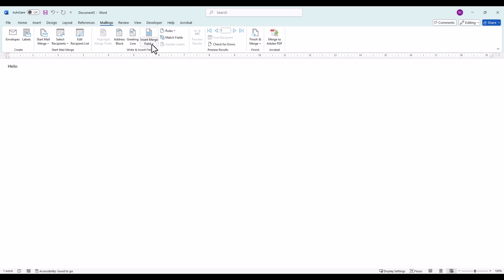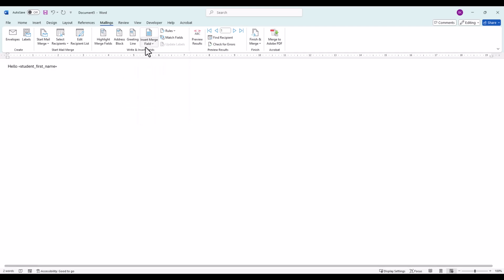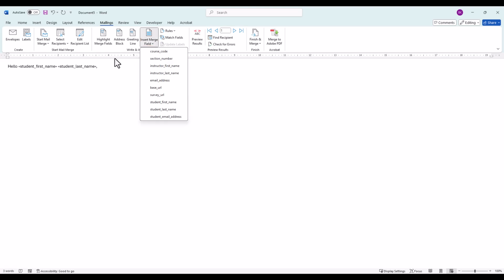Hello, student_first_name, student_last_name. To ensure that the student's full name is formatted correctly, make sure to press the space bar between the first and last name. Next, include the personalized survey URL. Click Insert Merge field. In the drop-down menu that appears, select survey_URL.